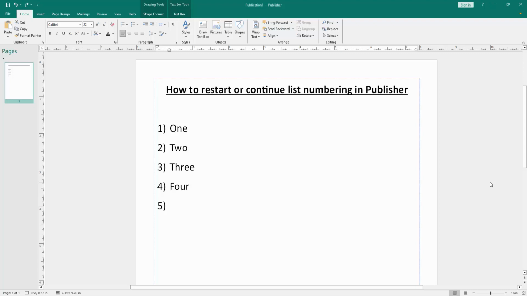In this video, I am going to show you how to restart or continue list numbering in Microsoft Publisher. Let's get started. Firstly, we have to open a Publisher document and take some numbered list. Now we want to restart or continue this number list.